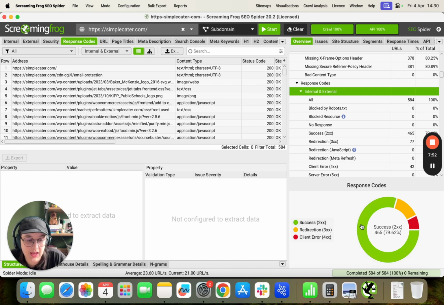Usually we want to see success 200s above 80%. Redirects, it's kind of okay, between 8 to 12%, so it's kind of close to it. And then client error is the one that worried me the most because usually we want something below 3%. So 7% is considerably higher. So I'll probably give this a B- or a C+.